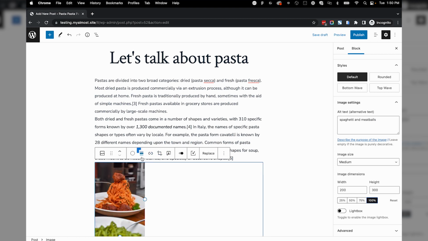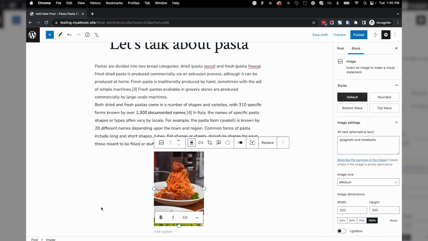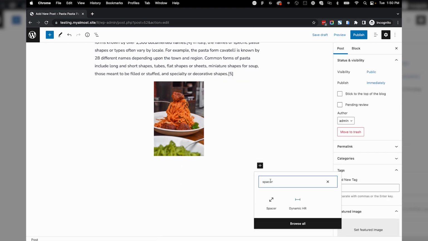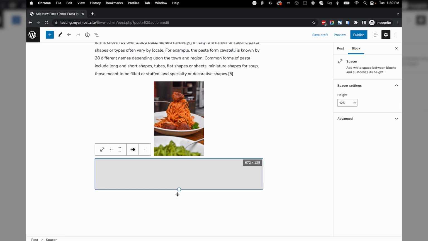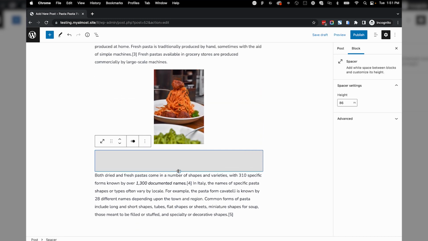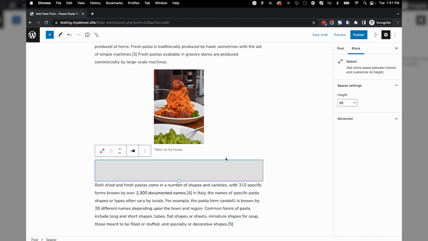Let's choose how we want our image aligned. Play around with it until it looks good to you. And if you want to add a little space, add a block called spacer and decide how large you want that blank space to be. Let's add a caption below the photo saying where this photo was taken.